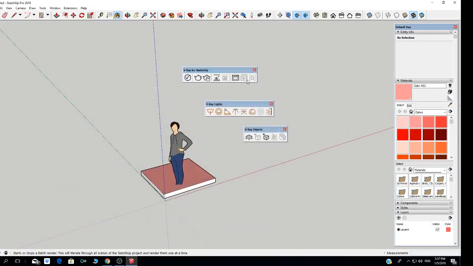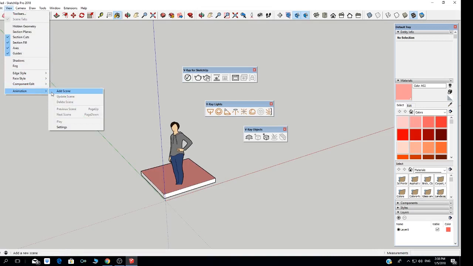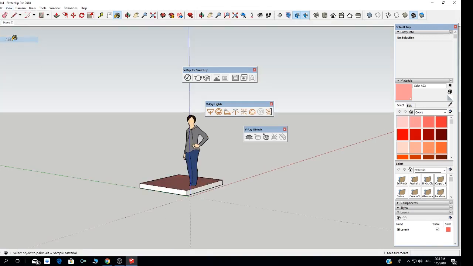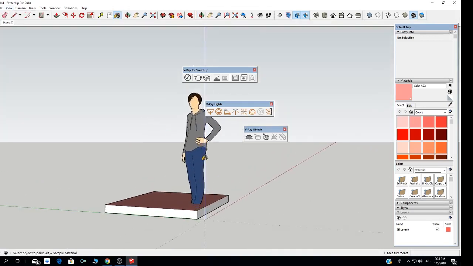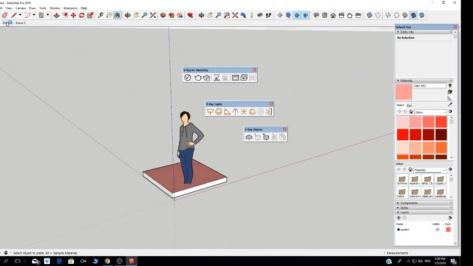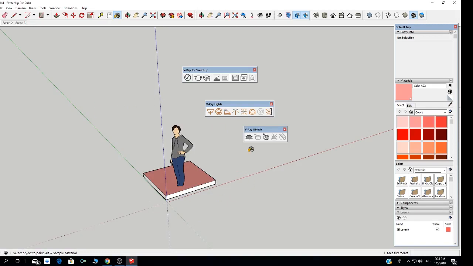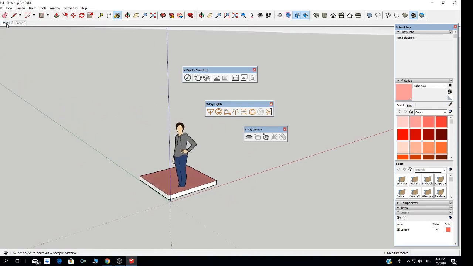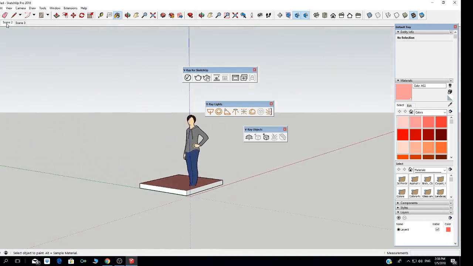Okay, close that. Now this is batch render. Batch render is used to render different scenes. So let's say I put in a scene and then I add another scene and make it closer. Okay, add another scene, right? And now we have three scenes. So when you click on the first scene, it's going to go to the first view that you already saved. Now if you click on the second scene, you're going to change the scene.